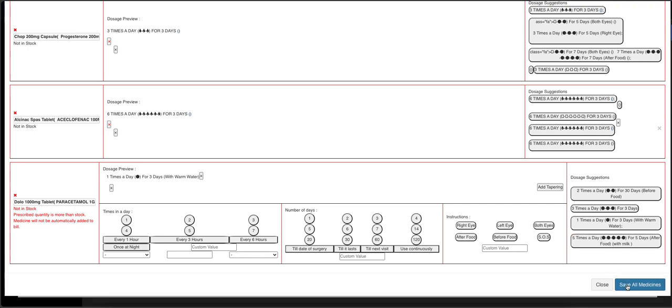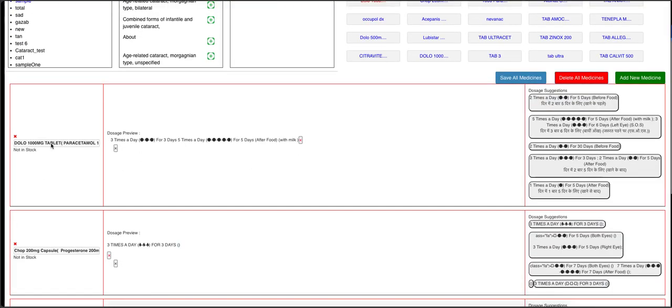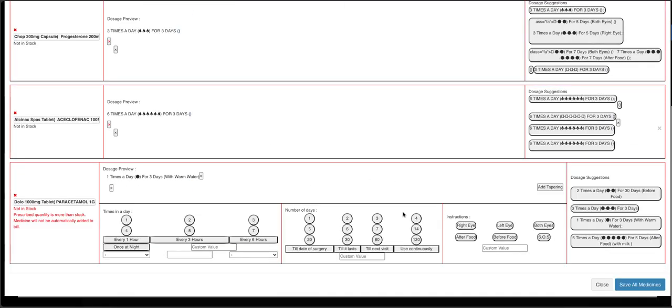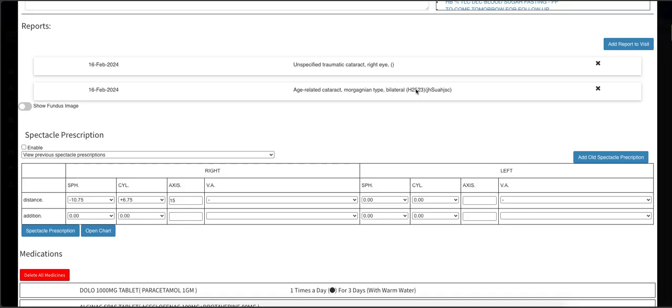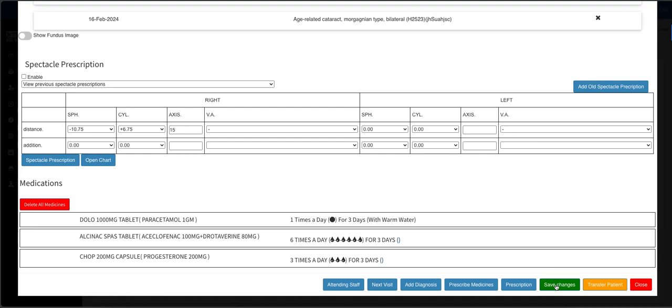And again saying this, just because of my laptop, this looks a little slow, but it will not be this slow when you operate it on your system. Duplicate medicine entered. Let's say this is duplicate. Let's remove this. To save everything, I'll click on save changes.